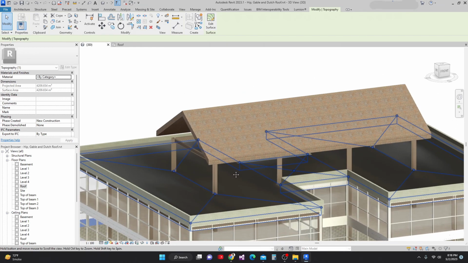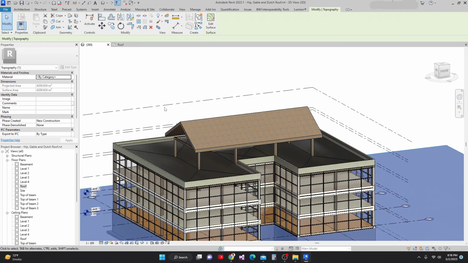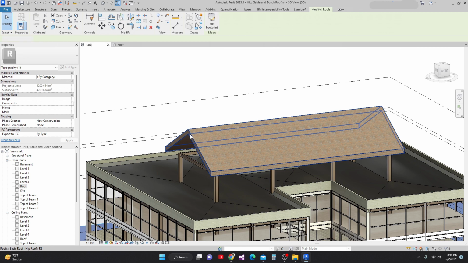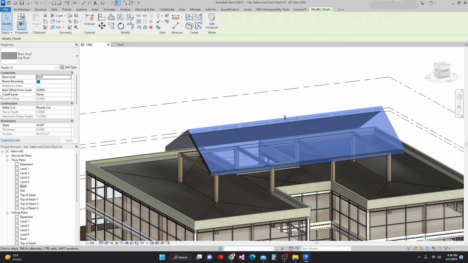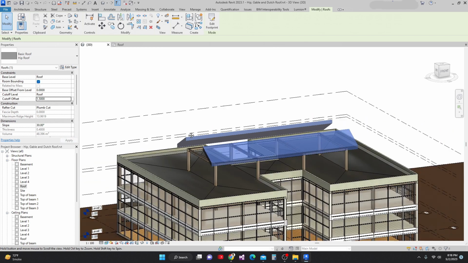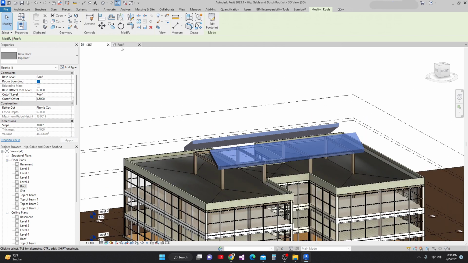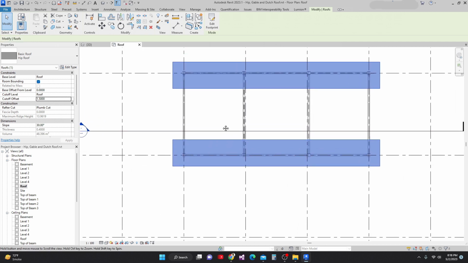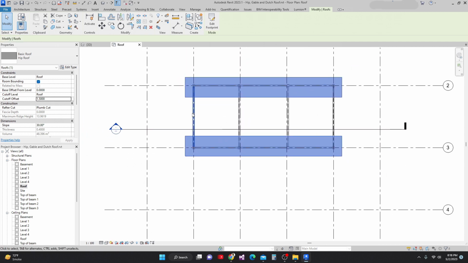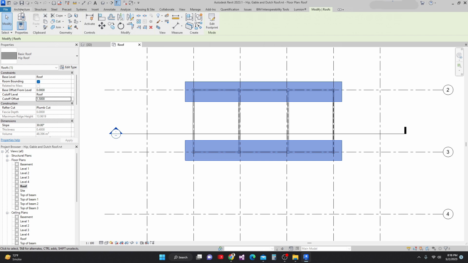Okay guys, next I'm going to do the same. We'll edit this roof again, and we're going to cut it. I'll cut it from our roof level, and then I'll cut it also at 1.5, and then apply, and now it's cut.